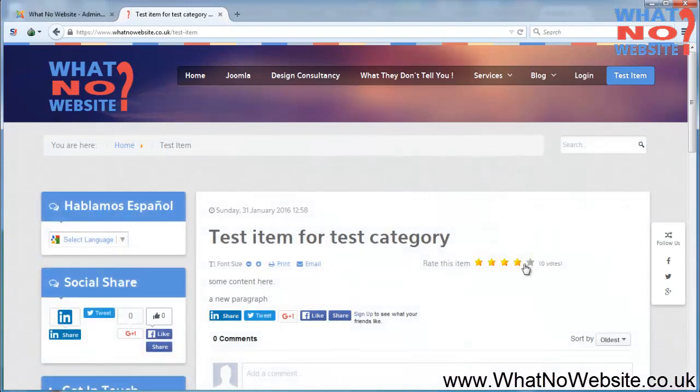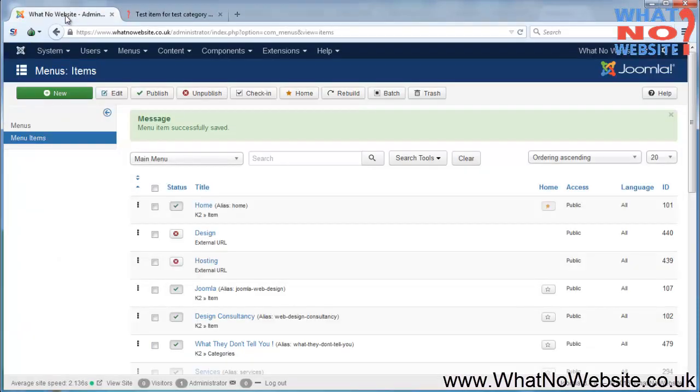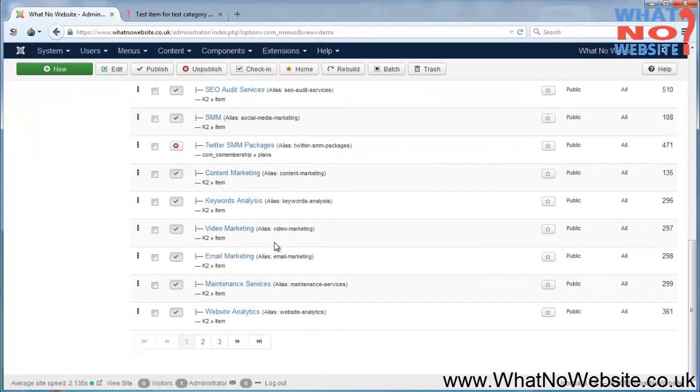Now that's all well and good. I can create an item, I can link directly to it, I can create a menu item, but as you can imagine, that menu is going to get really big as I keep adding items to that category, or items to the menu. So if you go back to the menu items, we've got a few menu items here, so I'll just skip to the end.